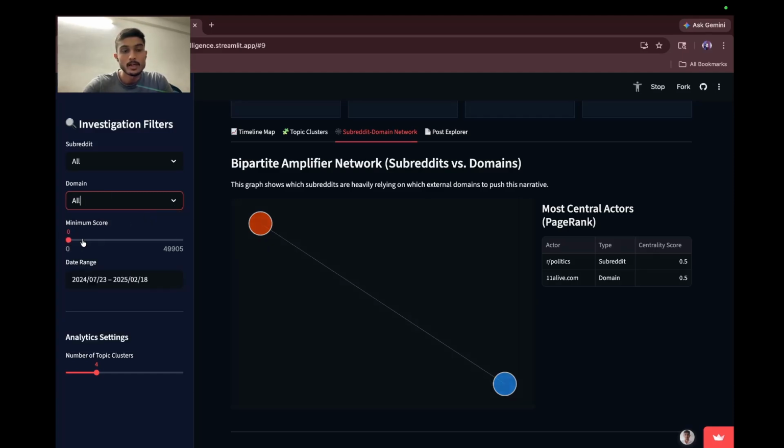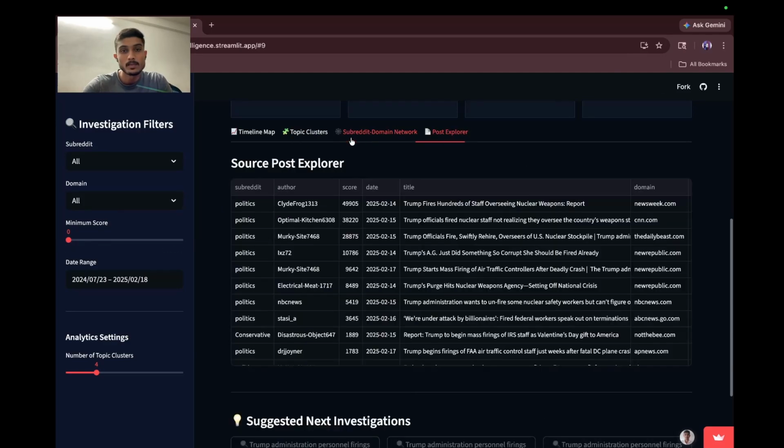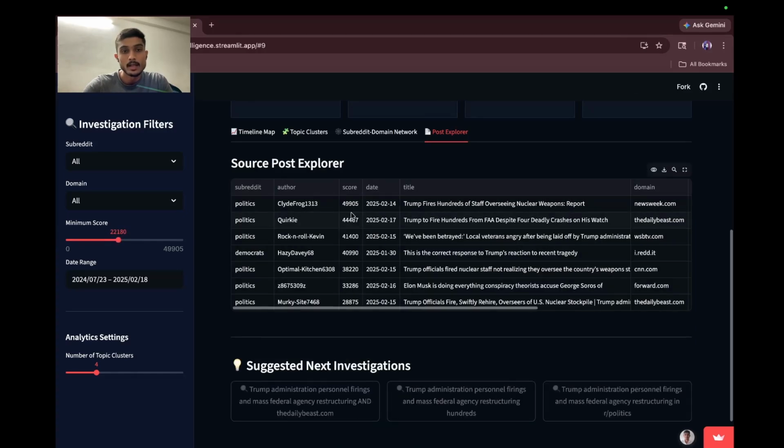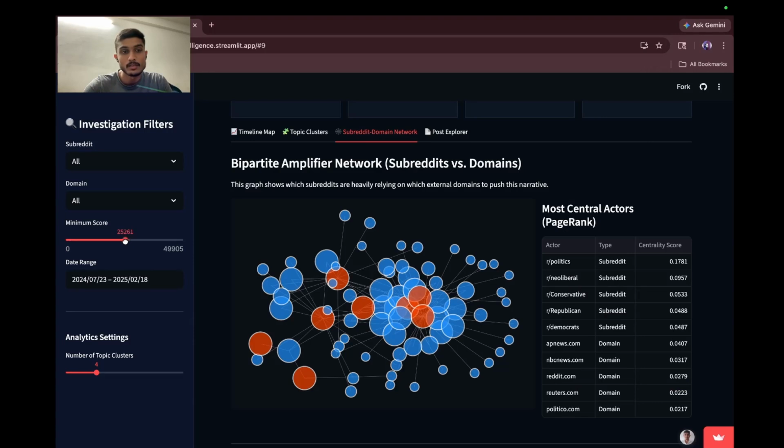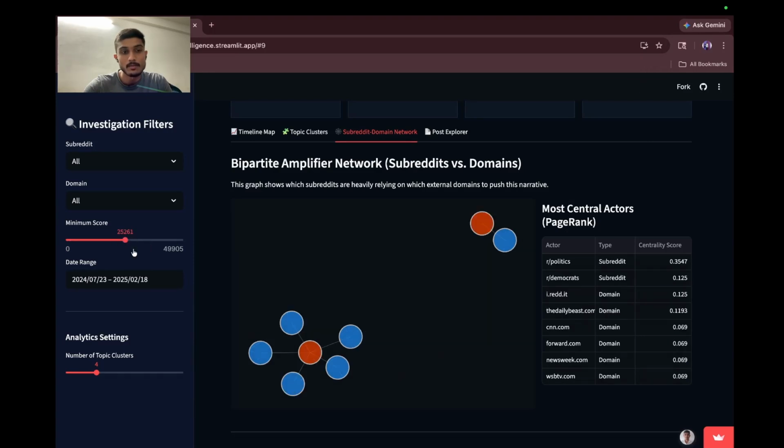We can also filter all these graphs by the minimum score. If I change the minimum score from 0 to 2000 and 22,180, then the table changes. So we can easily change the minimum score dynamically here, and our graphs also change. We can see that these graphs change after the minimum score changes.